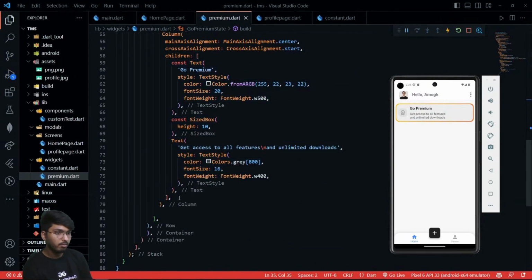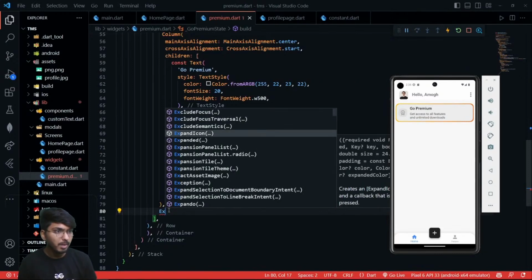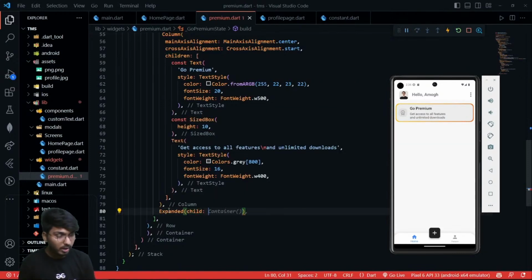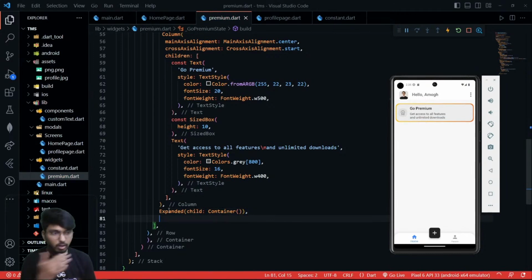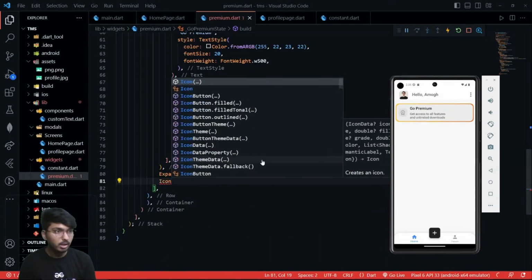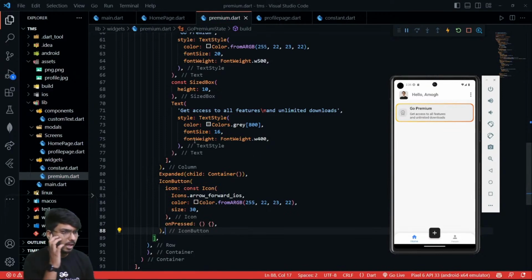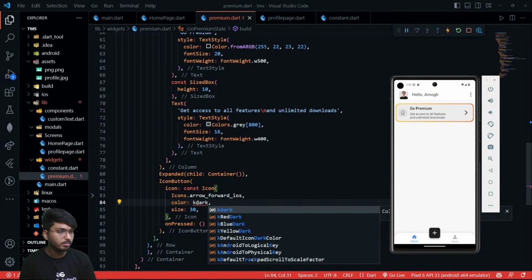Now inside this, after this text and after this column, inside this row, I'm going to write an expanded, and that expanded will be having an empty container, so that it will occupy all the remaining space, so that I can finally add my icon over here. That will be an arrow icon like this. See, it will be an arrow button which will be having an icon like an iPhone, like this, right? Its color should be dark, a little bit light actually, dark.